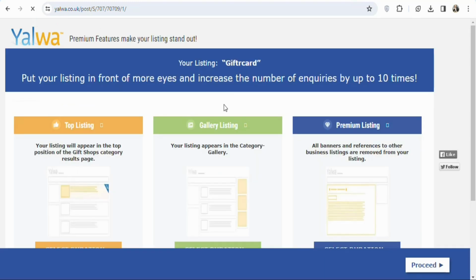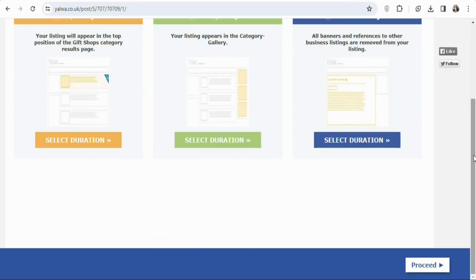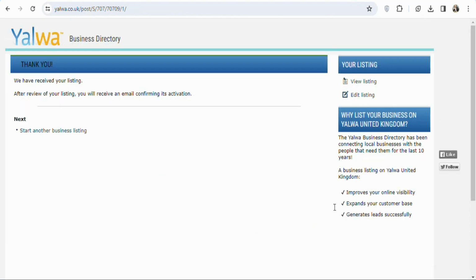Once you click on it, you are going to see a page like this. Different premium options. Do not select any of them. Just go ahead and post your ad. So click right here, proceed. Once you click on it, you can see you have received your listing. So your ad has been received by the website. They are going to review it. Once it is reviewed, your ad is going to be activated and you are going to be getting traffic from the United Kingdom.